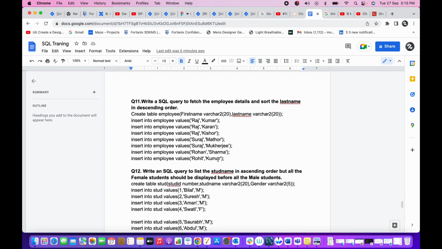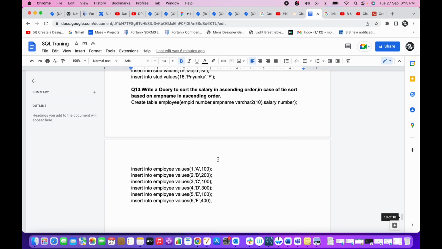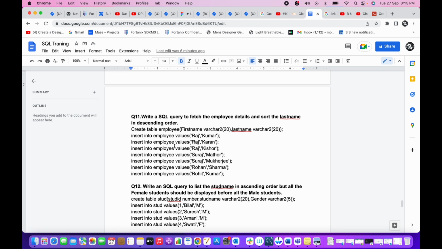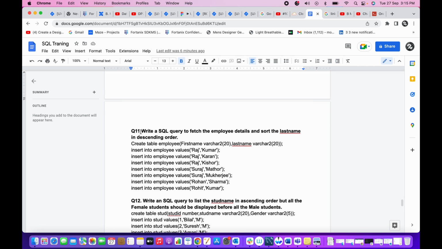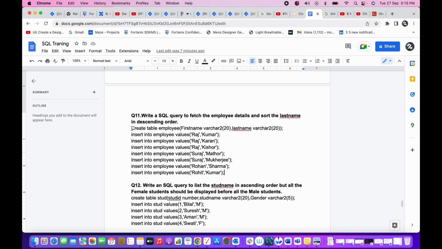Now there is one more question. There are a couple of questions still there. Now this is: write an SQL query to fetch the employee details and sort the last name in descending order. I think we have seen this. We'll write it and give it to you. No worries.